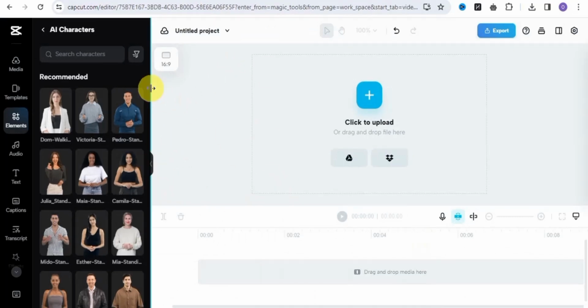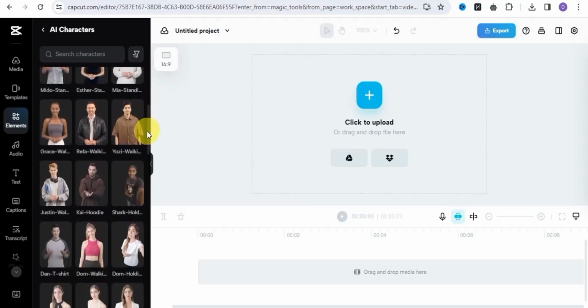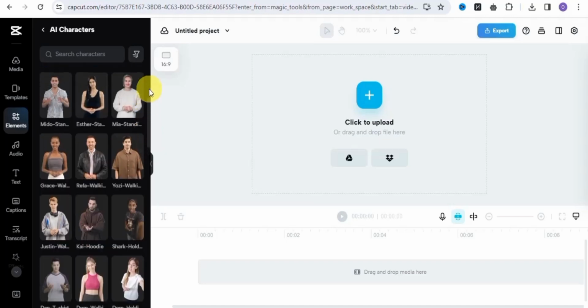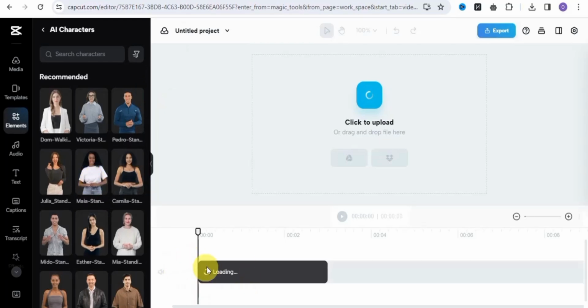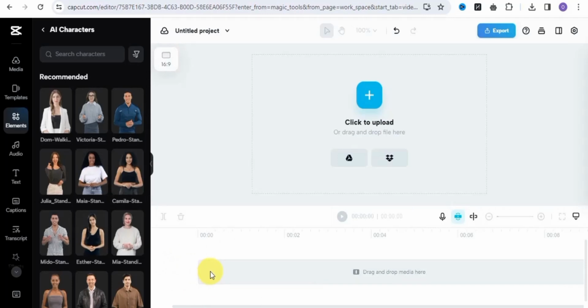Once you're right here on this page, the first thing you want to do is select your AI avatar. Now there are a lot of avatars right here that you can easily select from, so you can decide to pick any of these and make use of that particular avatar. So right here guys, you can decide to make use of this particular avatar, and it's just going to load up right here within a few seconds.